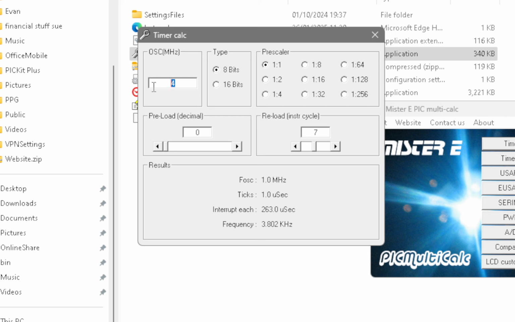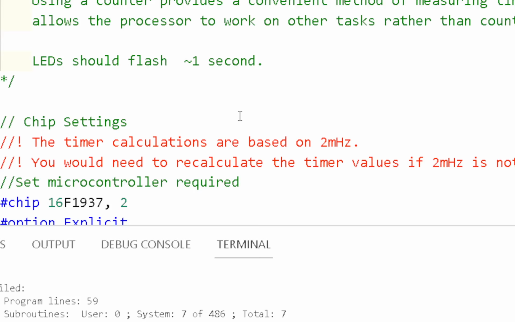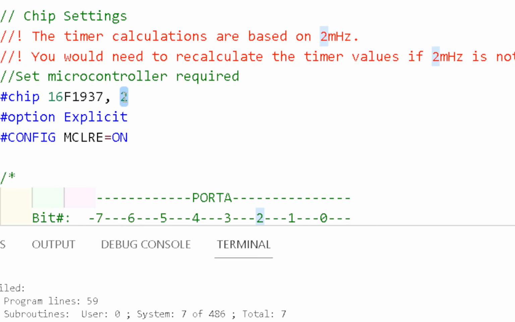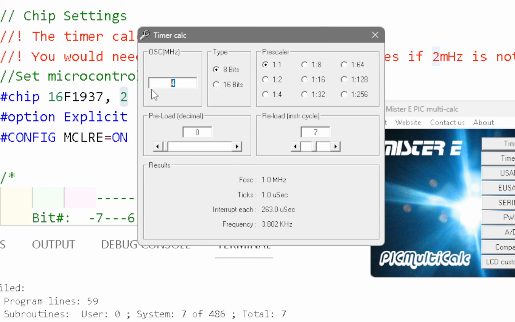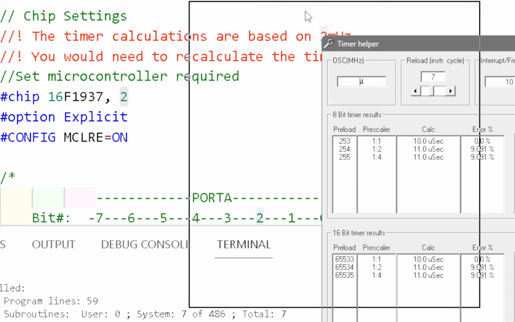Right, what frequency am I running at? Whoa, I'm running at 2 megahertz. That's slow. Never mind, let's do it. 2 megahertz, 16-bit. I couldn't have used this calculator because I can't work out how it works. That's not the one I've used. Oh, this is the one I've used here, look.